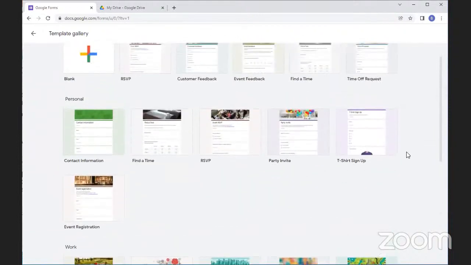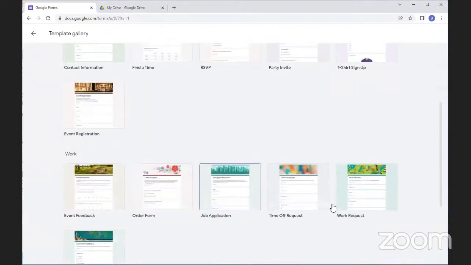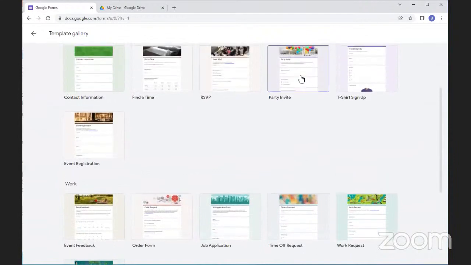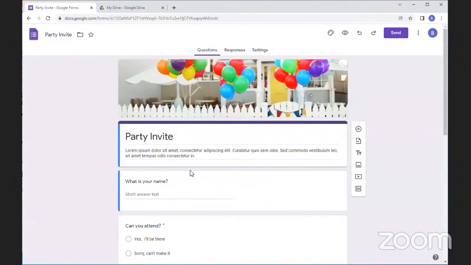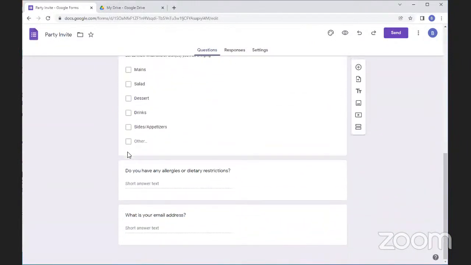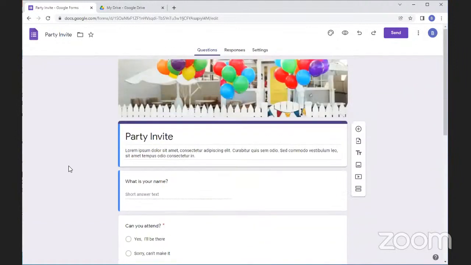We'll go ahead and select party invite. I saw it somewhere here. And the selected template will open as a new document. You can see it includes lorem ipsum here, as well as a lot of different questions that might be useful if you are planning a party.